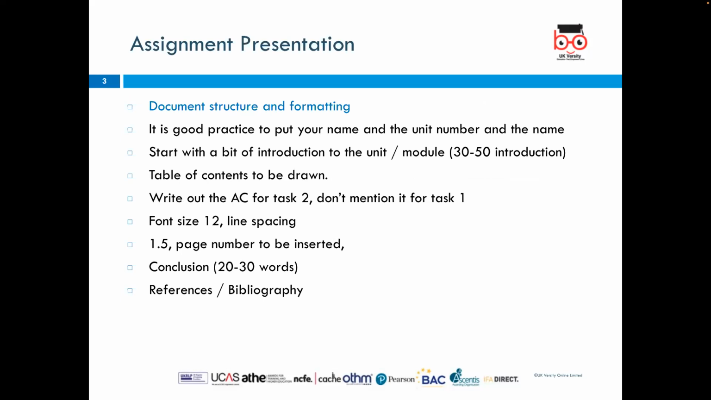So this is how you will structure your presentation. You have to put your name and the unit number. Start with a bit of introduction of the unit or module, about 30 to 50 words, followed by a table of contents, and write out the essay for task 2. Don't mention it for task 1. The font size is 12 and line spacing 1.5, with page numbers inserted. Conclusion is 20 to 30 words. You have to include your reference and bibliography.